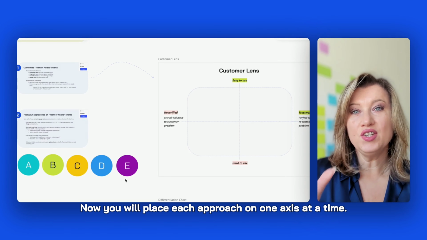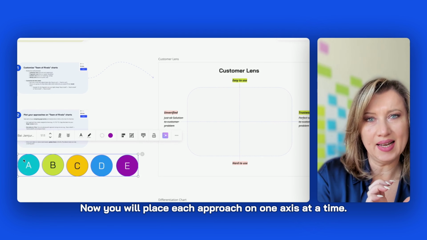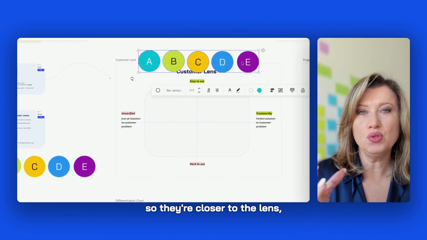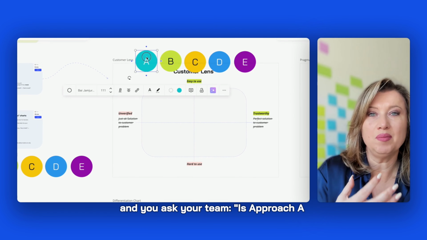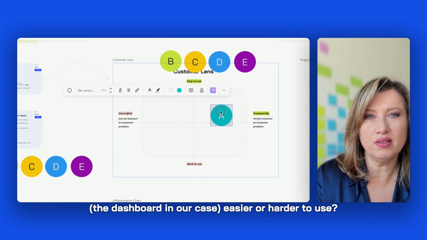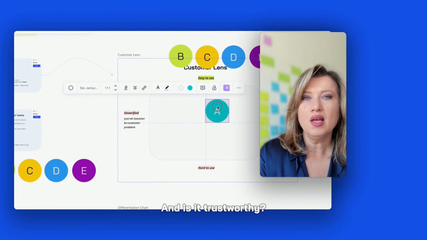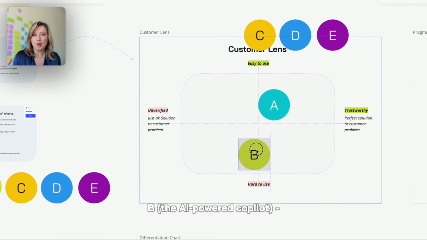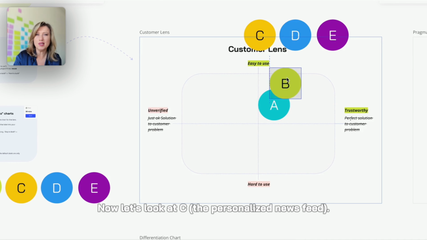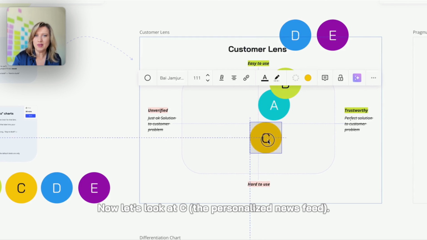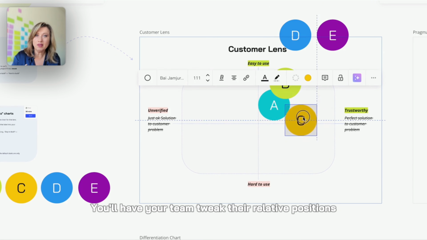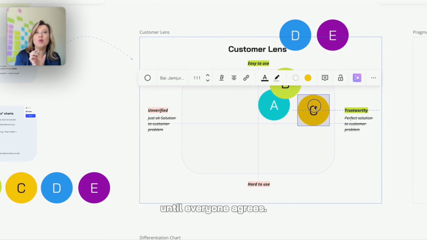Now you will place each approach on one axis at a time. You basically pick a lens and duplicate the labels so they are closer to the lens, and you ask your team, is approach A, the dashboard in our case, easier or harder to use? And is it trustworthy? And what about B, the AI powered copilot? Is it easier to use and more trustworthy than A? Now let's look at C, the personalized newsfeed. And you repeat for each approach. You'll have your team tweak their relative positions until everyone agrees.